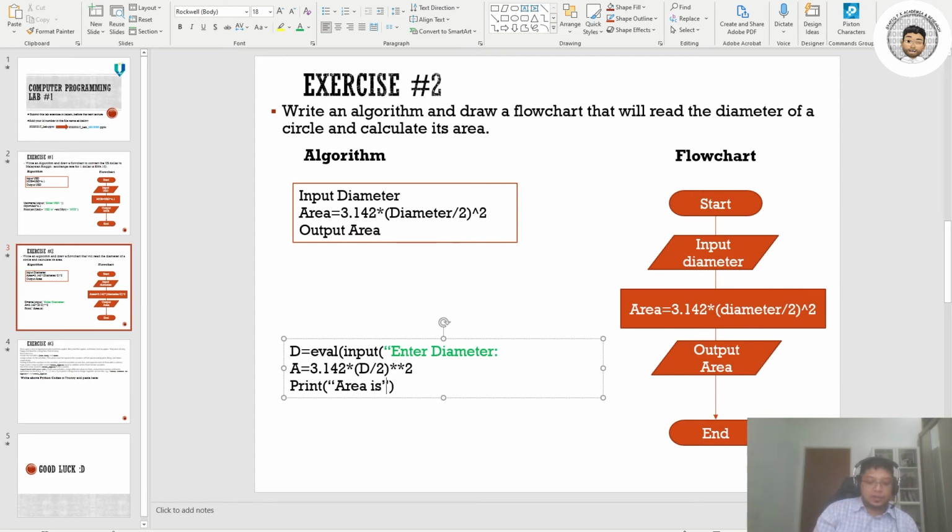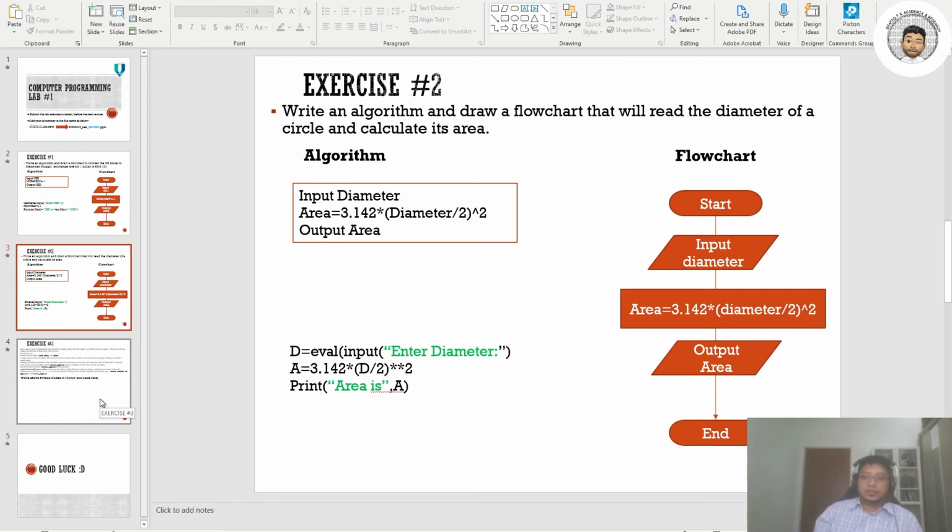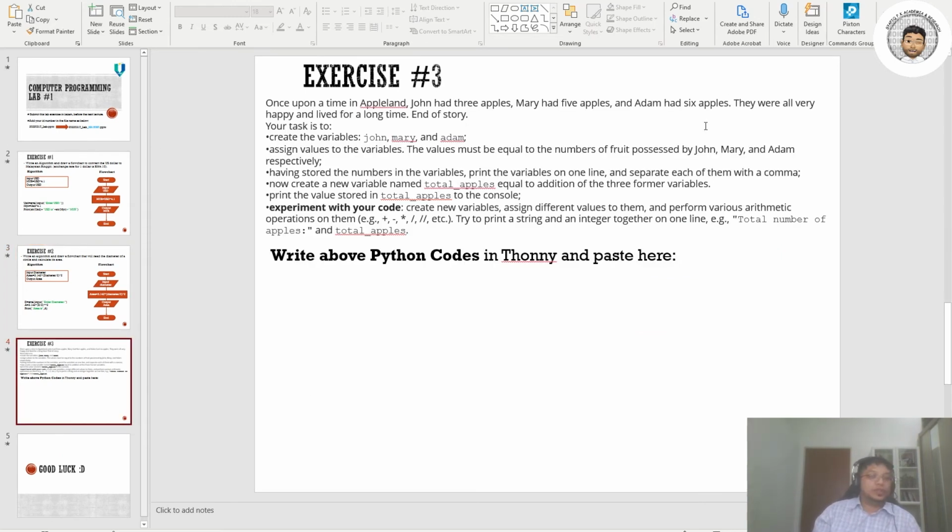Area is D, and area is A. So you finish down here, and up here also we finish. Finish your second task. Easy, right? Not that difficult. Already did in 5 minutes, 10 minutes. You have 2 hours to do this.